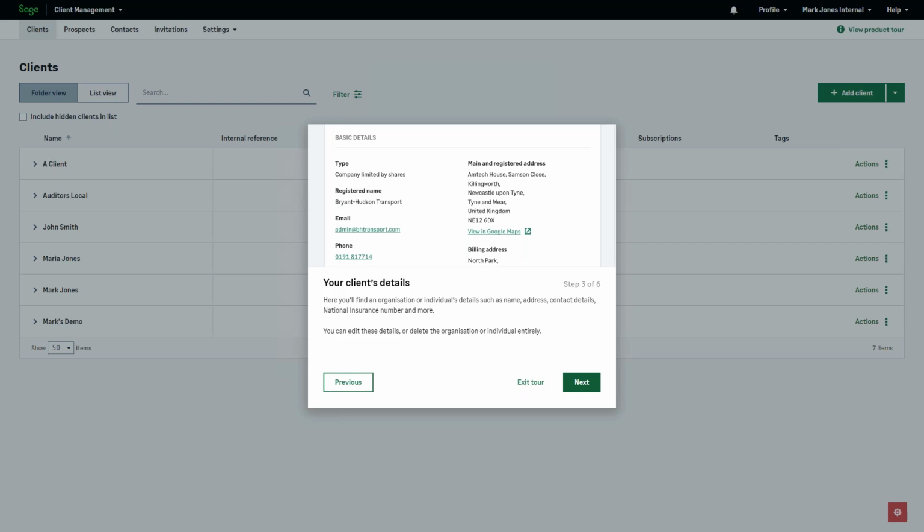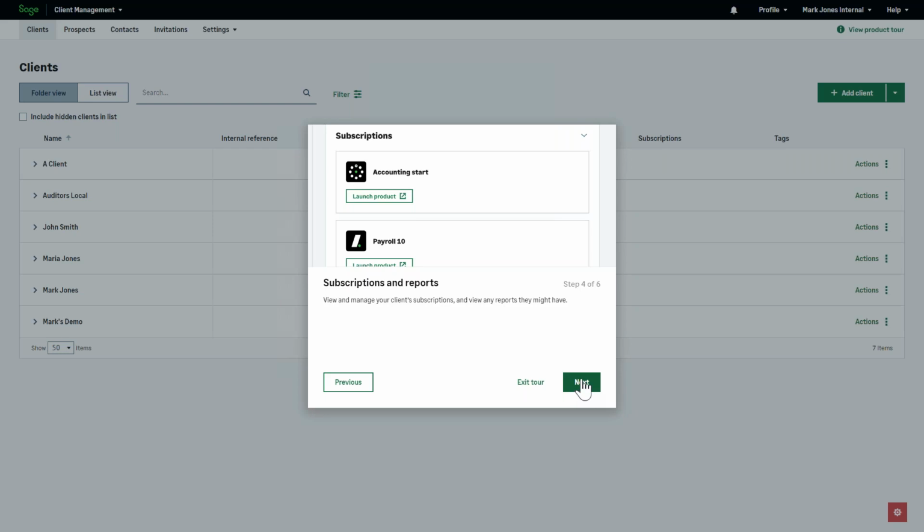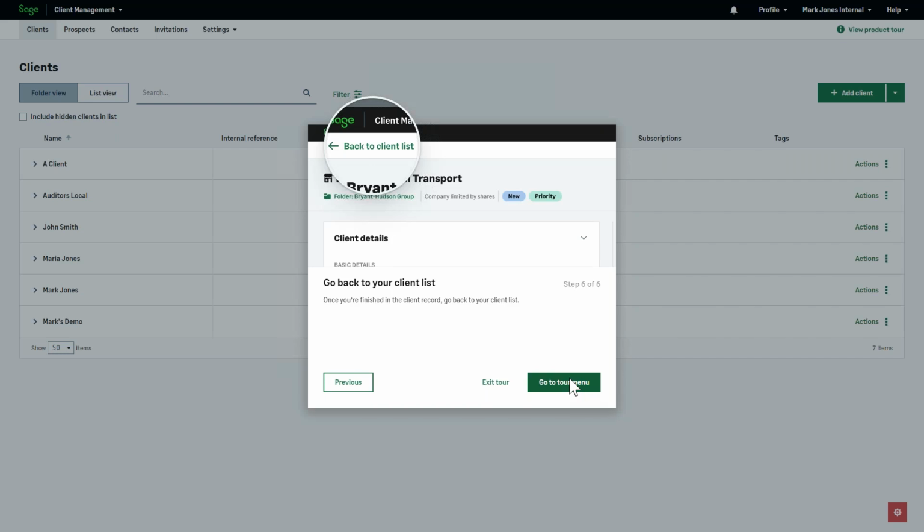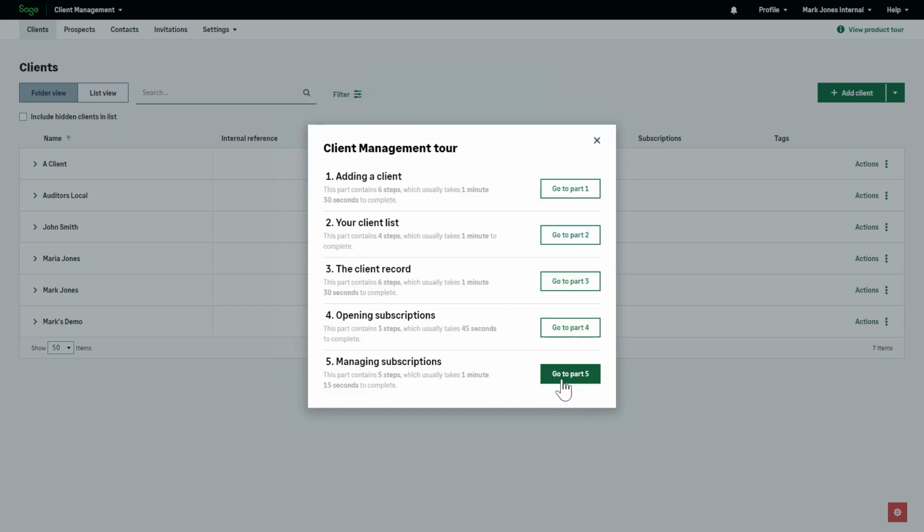And here you'll find an organization or individual's details such as name, address, contact details, national insurance numbers, and more. You can edit these details or delete the organization or individual entirely. And you can view and manage your client subscriptions and view any reports they might have. You can also add and edit comments to update a colleague or leave reminders for yourself. Once you've finished in the client record, simply go back to your client list.